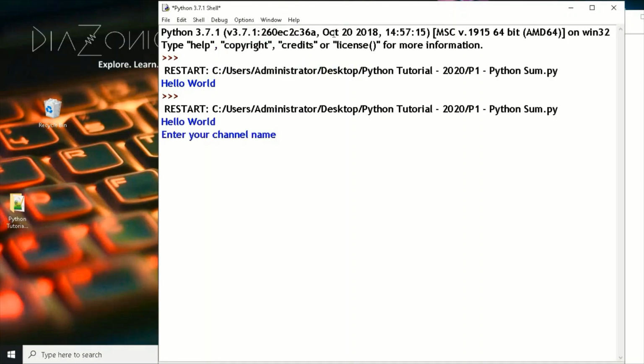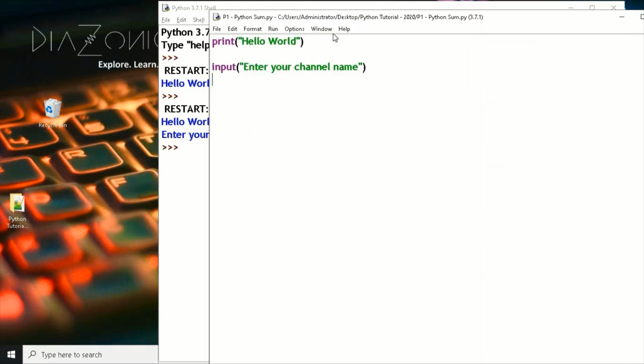It is asking me something, it is asking my channel name. I will write here say Diazonic space labs and then press enter. Now what happens is the value is being taken, but then it is not being displayed. Okay, so the value is being taken inside the Python program, but then it is not being displayed. So if you want it to be displayed, you have to add here one important thing.